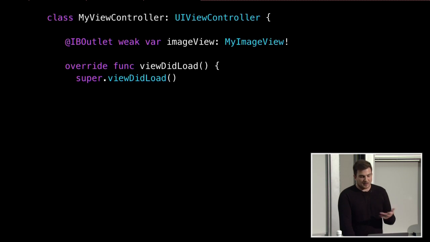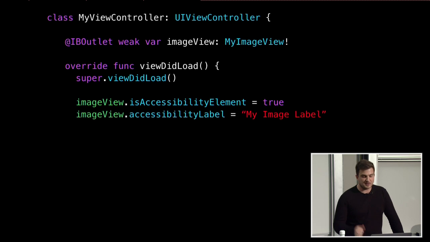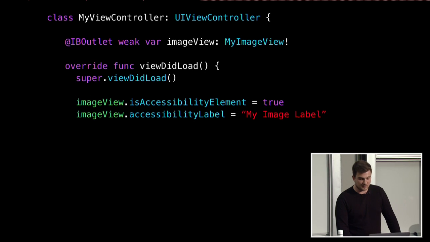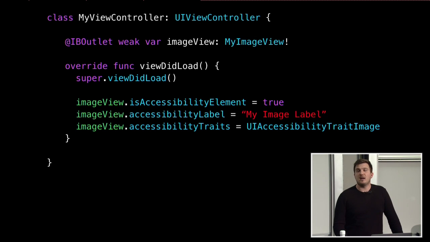Well, in my viewDidLoad method, I'm obviously going to call super. And then I could do this. I could use dot notation to set each of these different properties. I'm going to say, yes, my image view is an accessibility element. I'm going to give it some reasonable label. And I'm going to give it the image trait, because I want it to behave like any other image would on the system. Now, I probably want to do this in a case where these values depend on an instance of a view. But there may be a case where the value that is returned from one of these properties applies to all views of that kind.